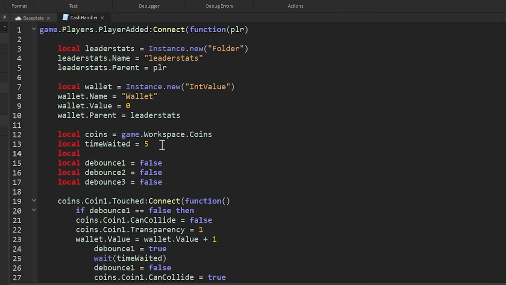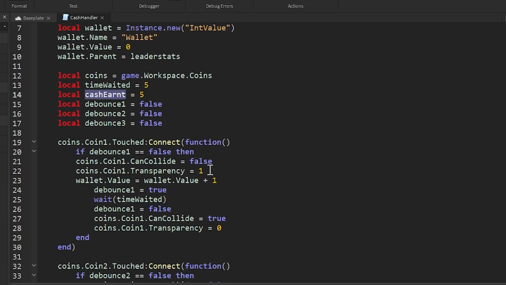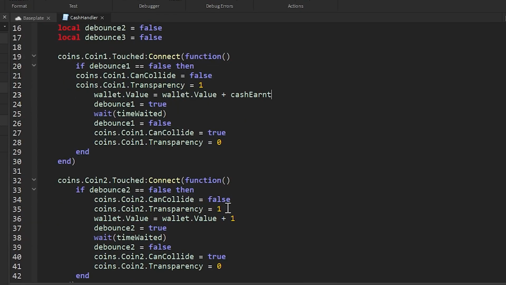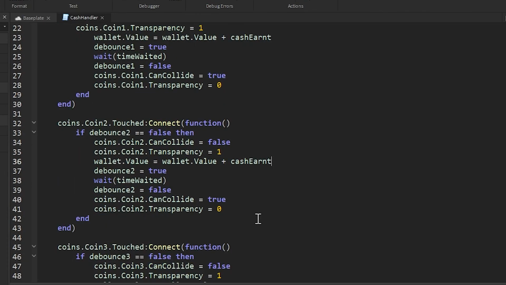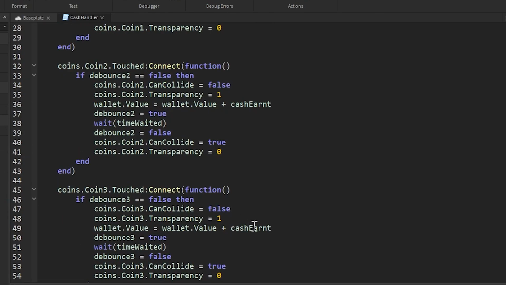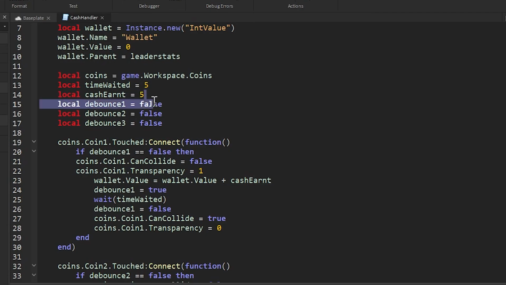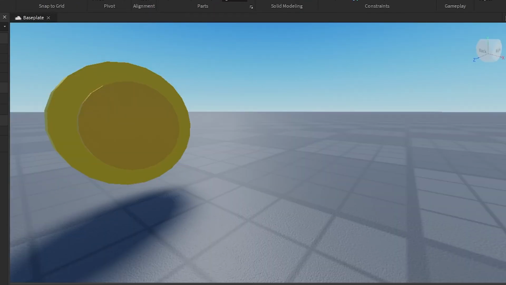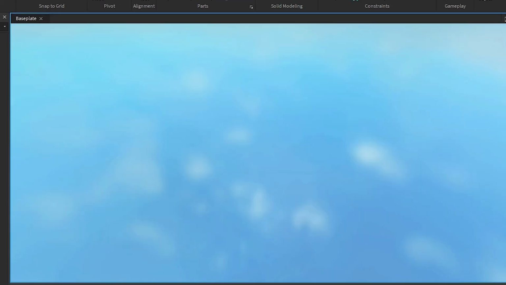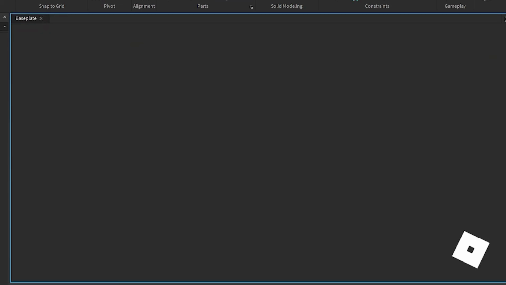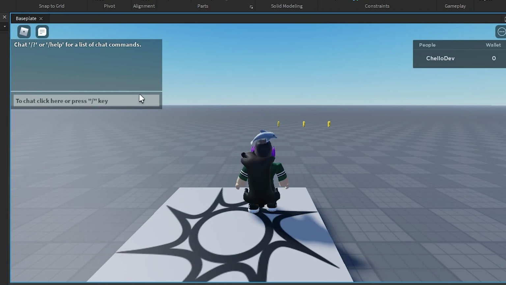local cash earned is equal to 5. Whoops. Equal to 5. Then copying cash earned, we change that to cash earned here. So now when we change how much cash we earn, it's going to change how much we get from pressing the coins. So little things like that really simplify the script, make it easier to use.